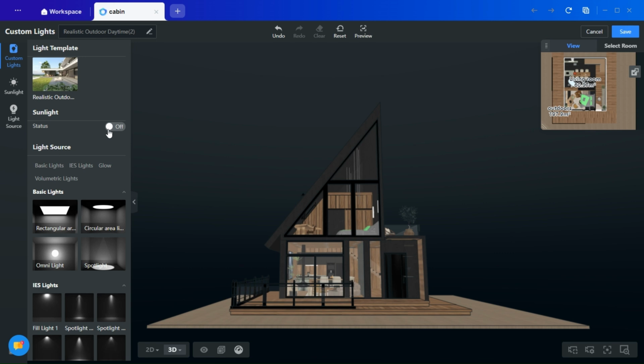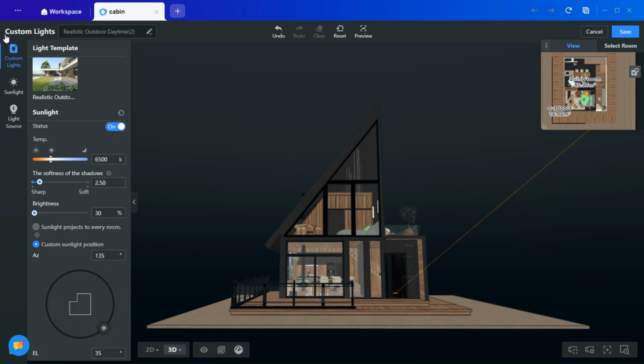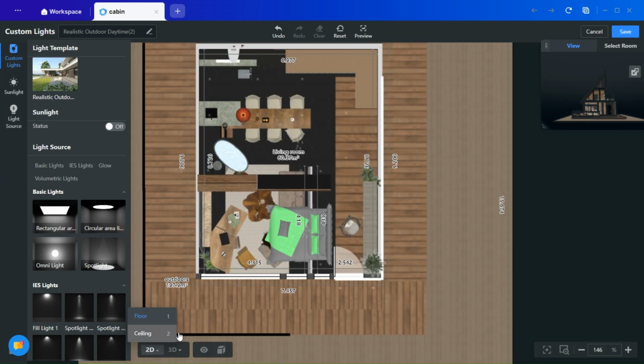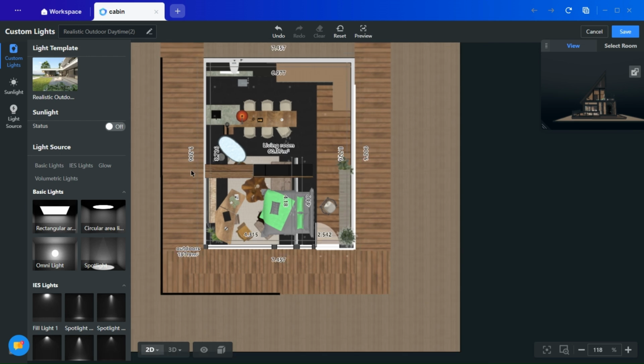Here, you can turn the sunlight on or off depending on the mood you want to create. If you want a bright daytime look, keep it on. In this case, I'm going for a cozy nighttime atmosphere, so I'll turn it off. The first thing we'll do before placing them is switch to 2D view. This helps you see exactly where the lights are positioned and ensures even distribution across the space.